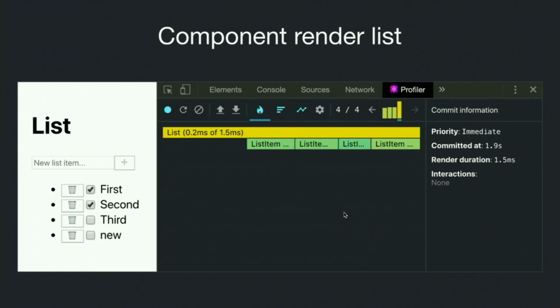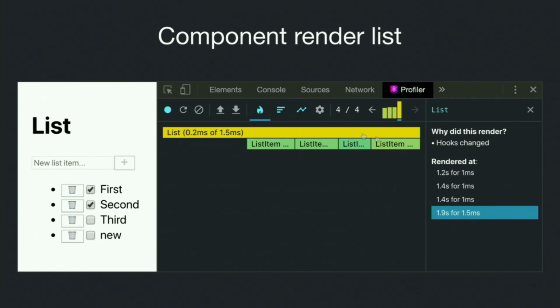The profiler also now displays a list of each time the selected component rendered during a profiling session, along with how long each render took. This list is a nice overview of the performance of a specific component.